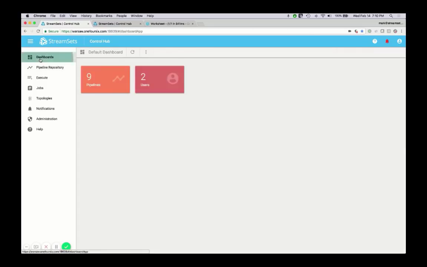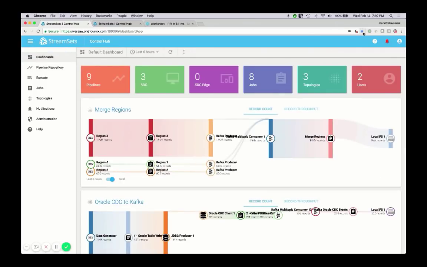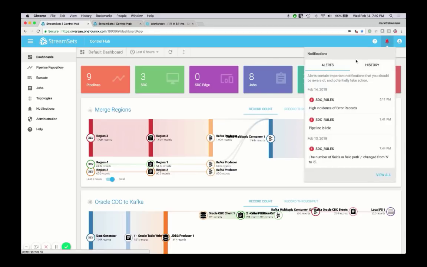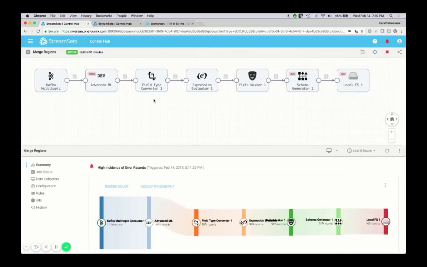Let's go back to our dashboard. And what's going on up here are aggregated alerts across the entire set of pipelines and topologies across my enterprise, things that are being monitored. And so we'll have notifications of high incidence of error records, for example. So we go right directly to the pipeline. Someone's dropped some advanced ML functionality in here that does not appear to be working correctly. So a lot of errors are coming out of that stage. So it's good to know that.